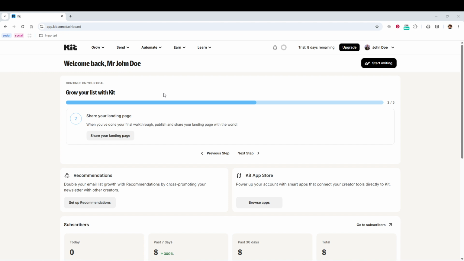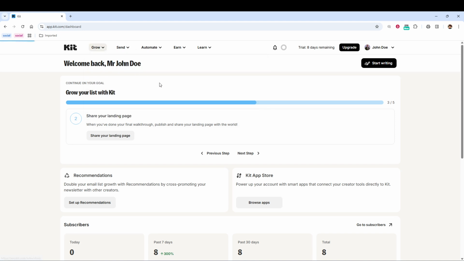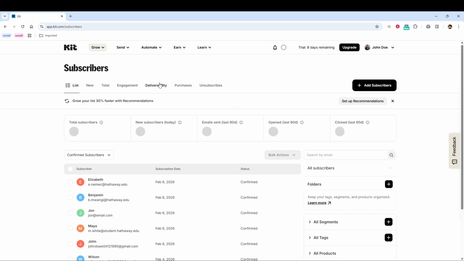First, once you're logged into Kit, look toward the top of your screen for the main navigation. Find the option labeled Grow in that top menu. Hover over or click on Grow, and from the drop-down that appears, choose Subscribers. This is the section where all of your contacts will live and where you'll manage your audience over time.